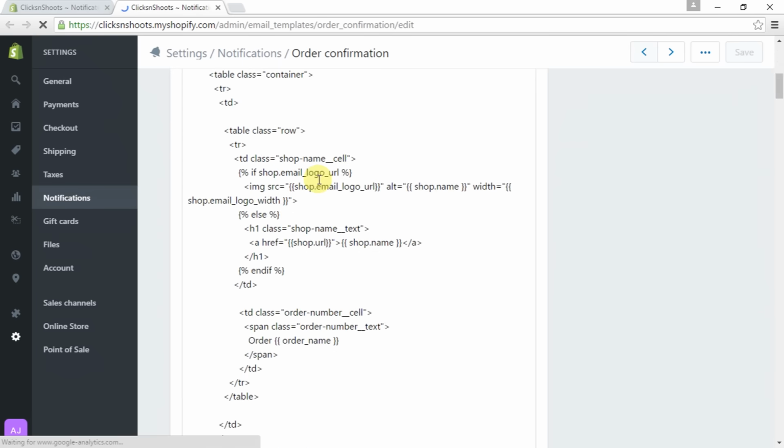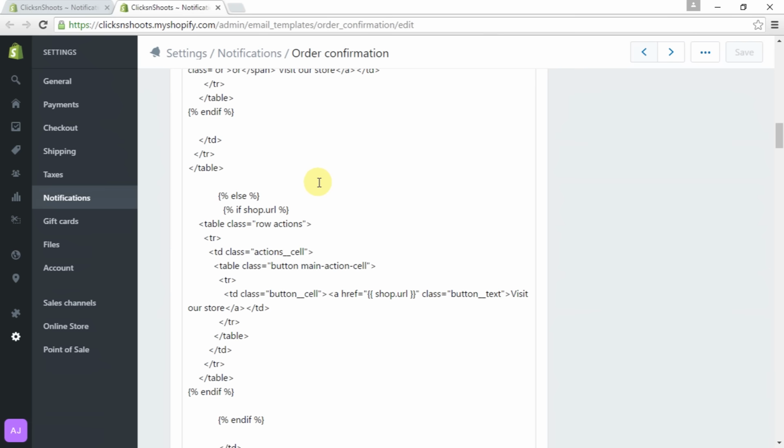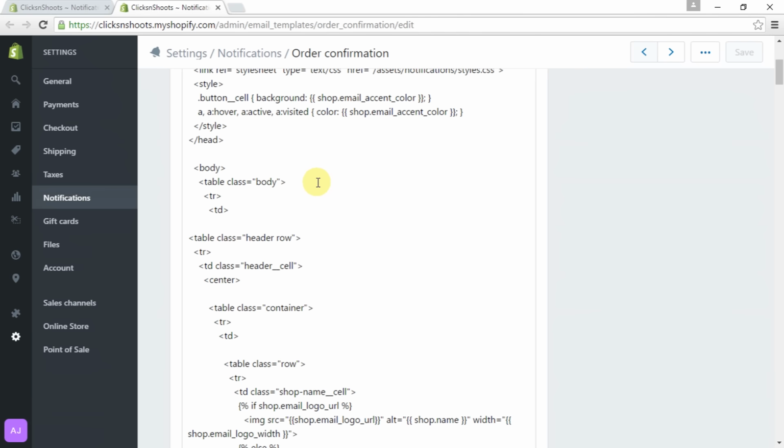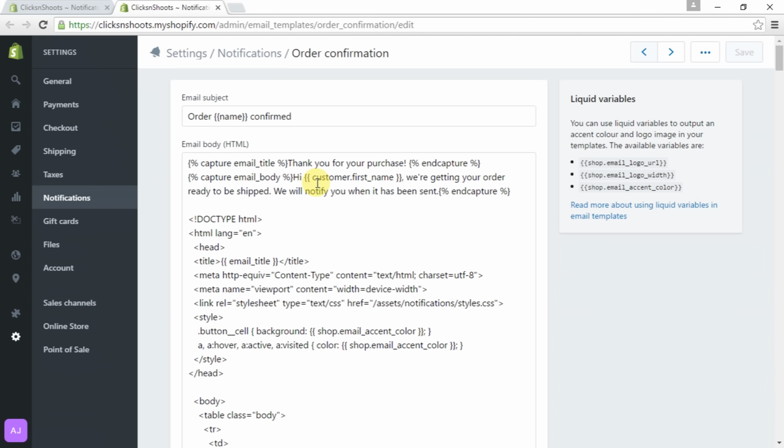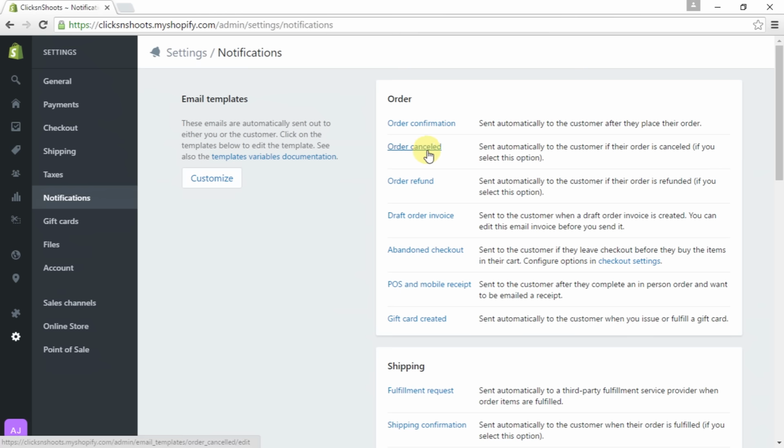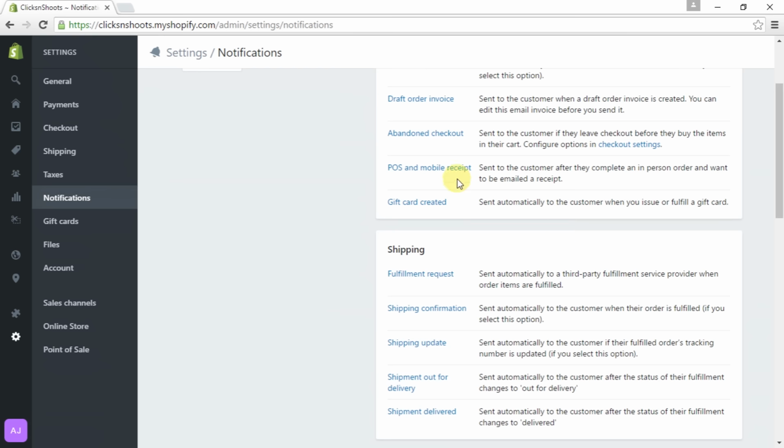Here you can go down. If you're well versed in HTML, you can actually completely change this. If you're not, you probably want to change only some of the text in this, right? You probably don't want to change too much. If you make changes, go ahead and save it. If you don't, let's get out and let's go back to our email templates. Again, all the different types of templates can be changed here. So we can go down the list.